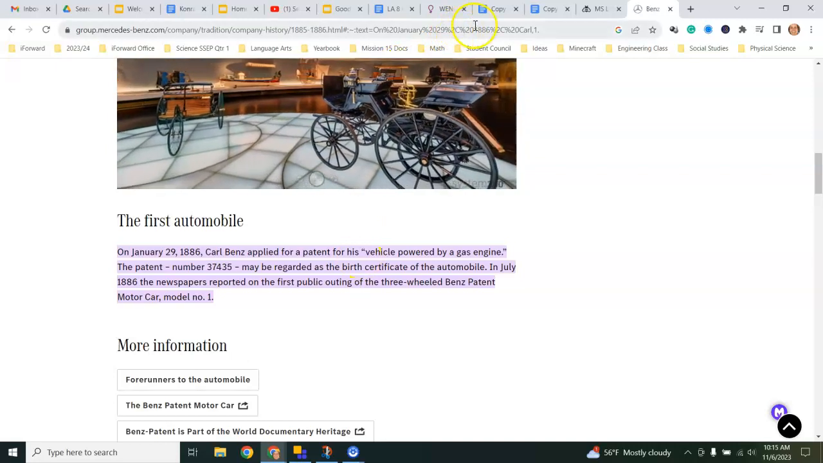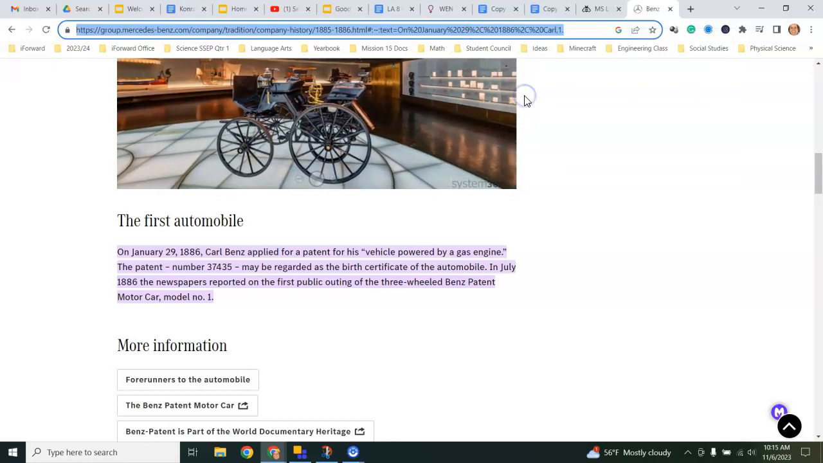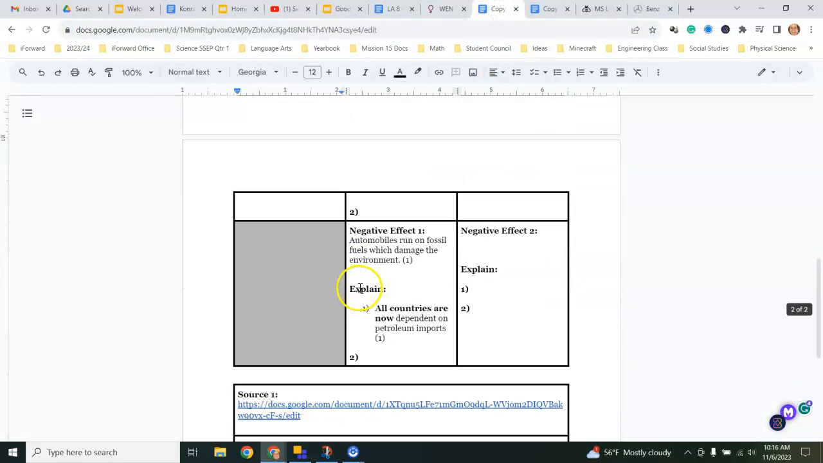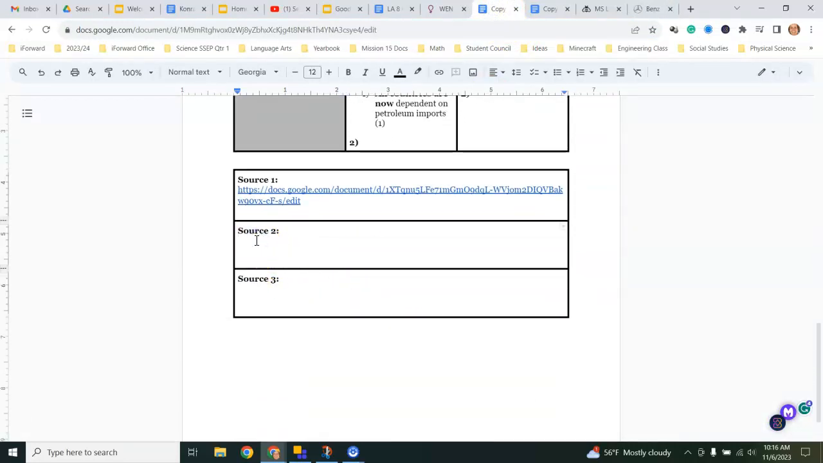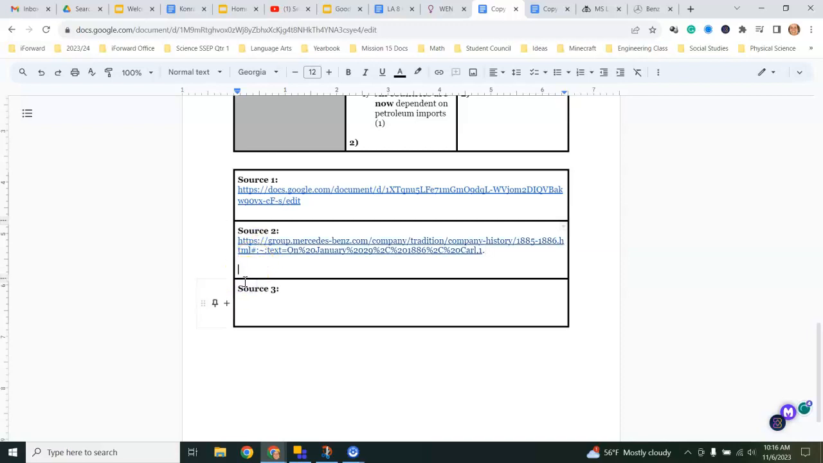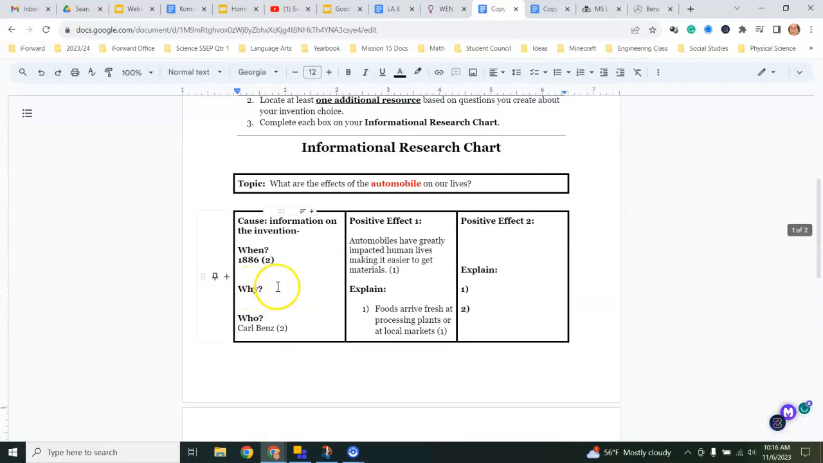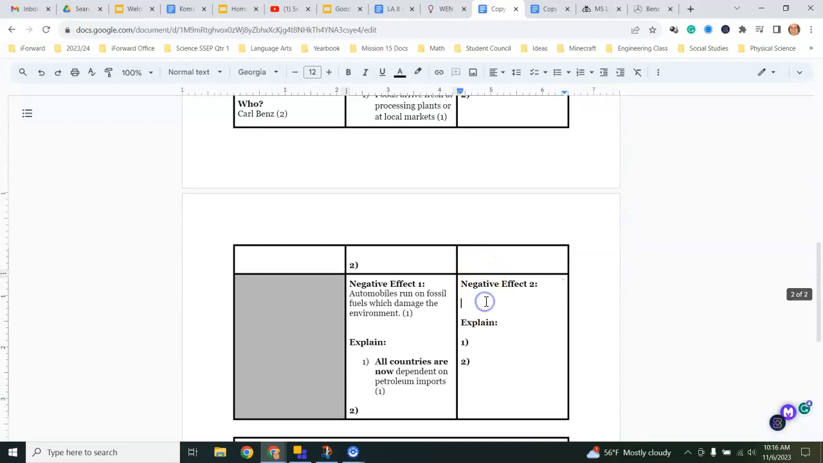But what I do want you to do is whatever site that you use, go ahead and copy the address and link that down below. This was my source number 2, so I'm going to put it in as my source number 2. All right, so you're going to continue to fill in your chart. Maybe now you need some more positive and negative effects.